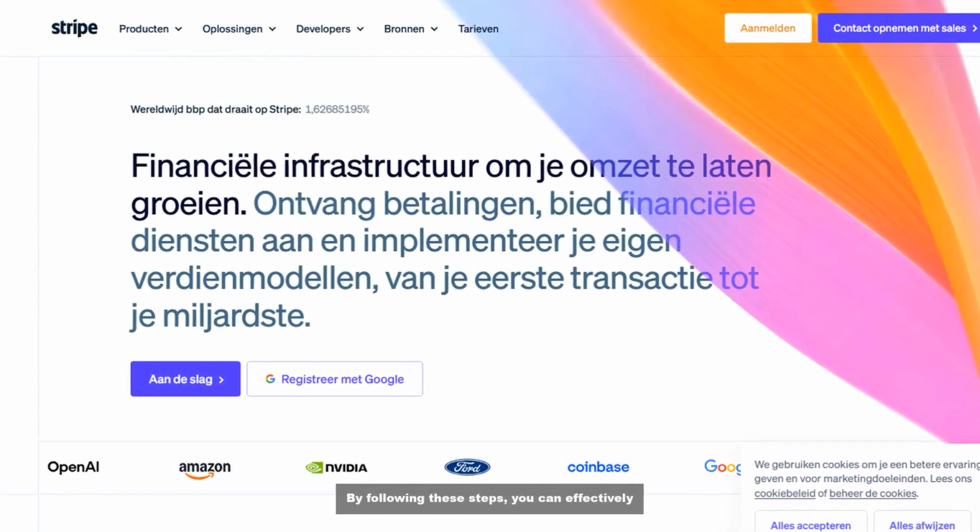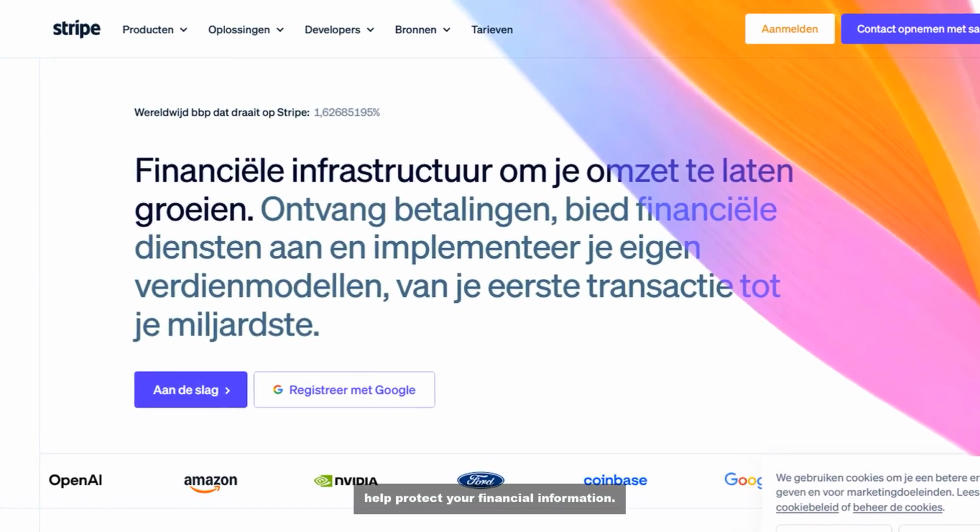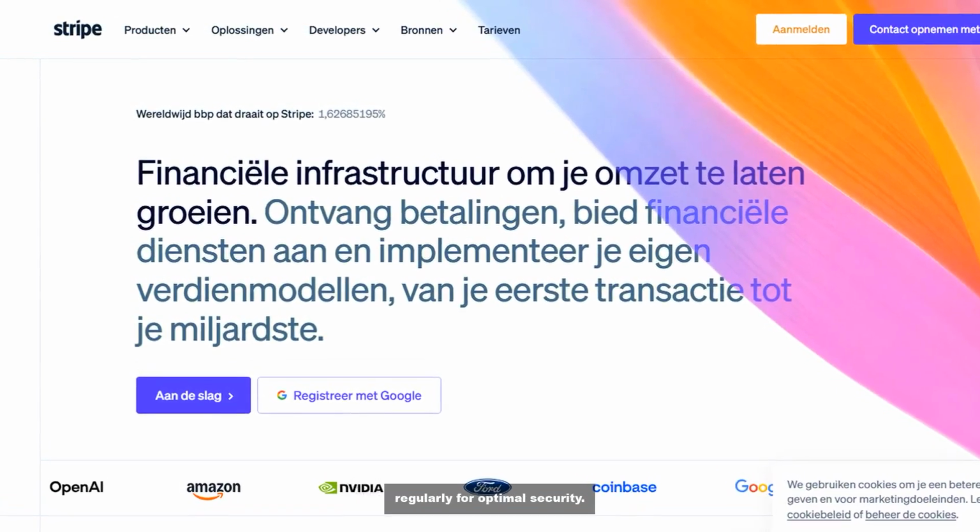By following these steps, you can effectively change your security settings on Stripe and help protect your financial information. Always remember to review your settings regularly for optimal security.